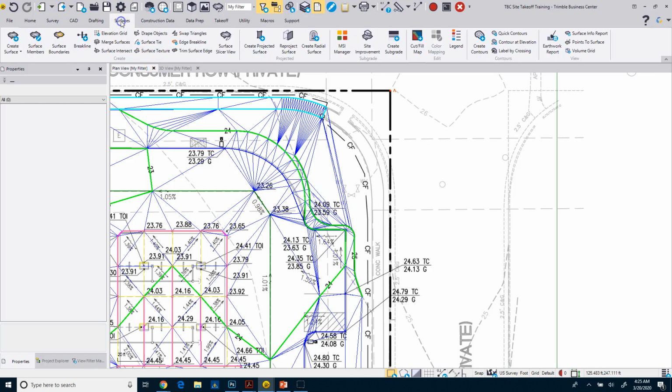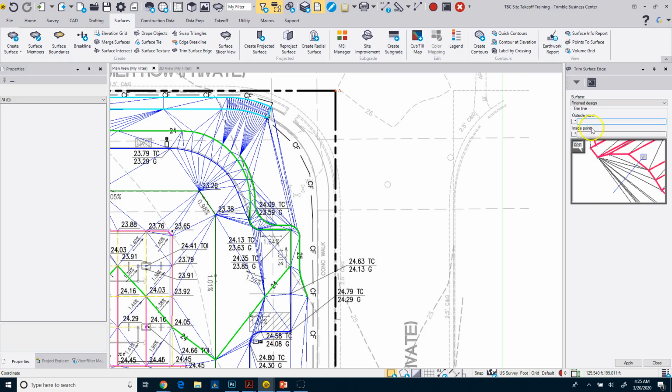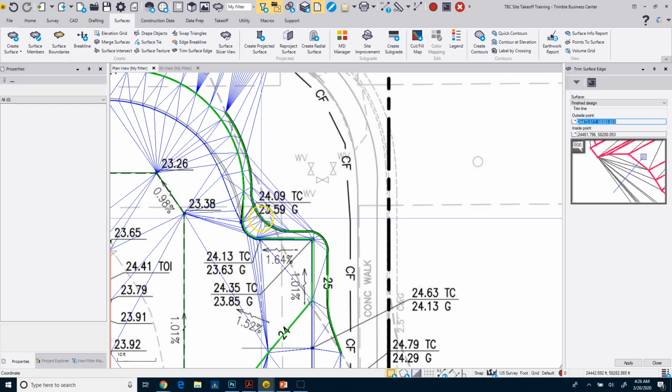First, I'm going to go to my surfaces. I'm going to show you how to remove and trim some of the edges. If I use this trim surface edge command, what that does is it removes the triangles. First, you want to make sure you got finished surface. It says pick an outside point and an inside point. So if I click out here and I bring my cursor in over here, you can see that it removes those triangles and it removes it back over into here.